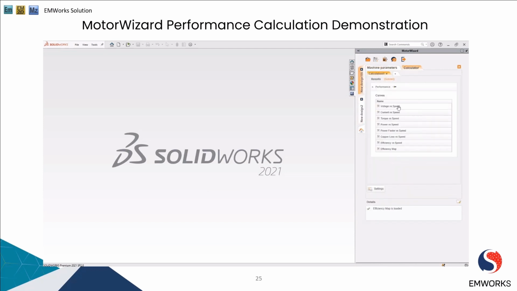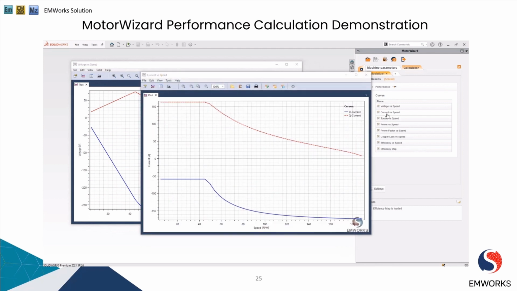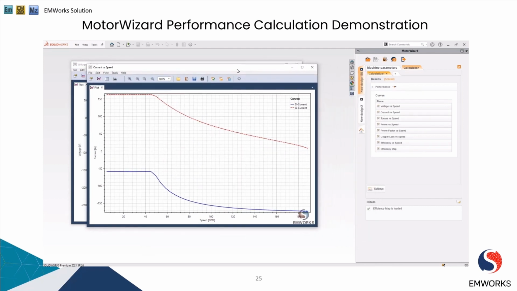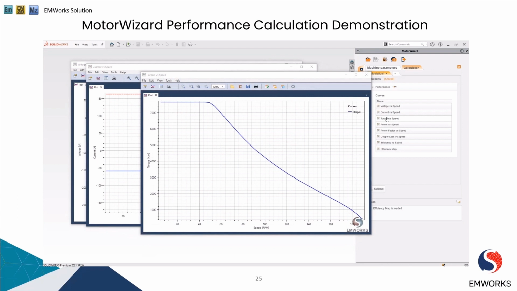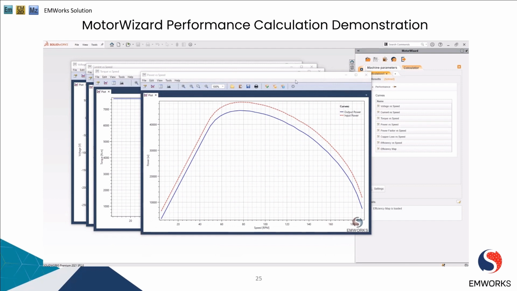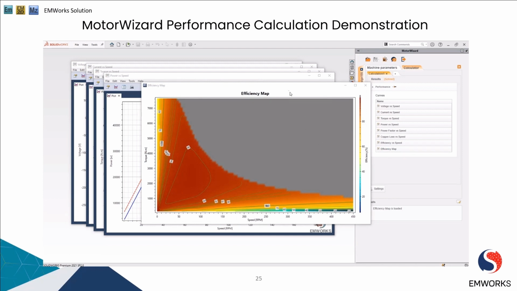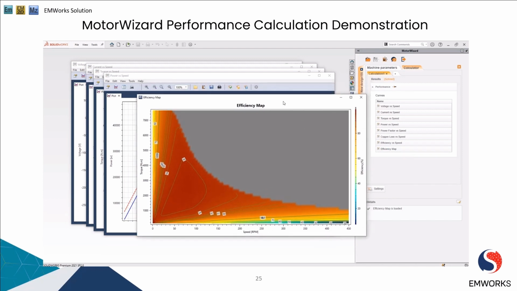So let us look at the voltage versus speed curve. So we have the D and Q axis voltages. Then we can also obtain the D and Q axis current and the torque versus speed of the machine, also the power versus speed, and finally we can obtain its efficiency map as shown here. And the user can also obtain the magnitude of efficiency at different points by just clicking or using the cursor on the map.